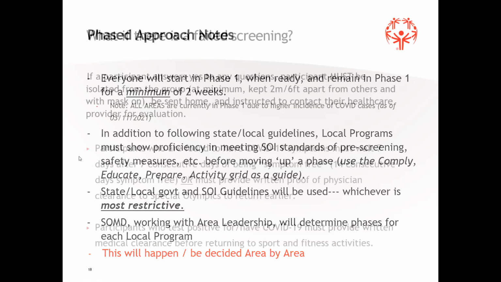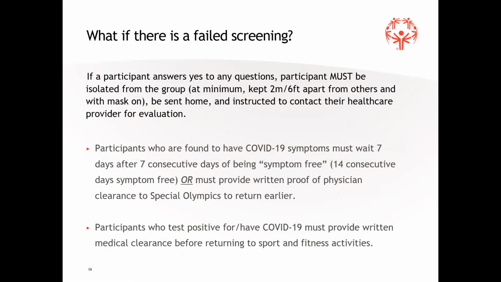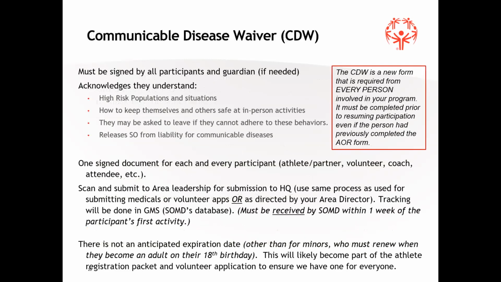So here, if there's a failed screening, what do we do? As was described in the video, they need to be separated, sent home, and contact their healthcare provider to evaluate. And again, you can see there, wait 7 days after being symptom-free for 7 days, or get written proof from a physician. If they have tested positive for COVID-19, they do need to get medical clearance before they can return. So, a note from the doctor, whatever the case might be.